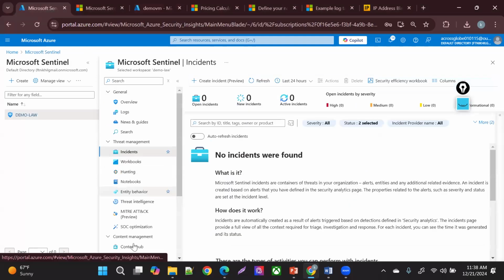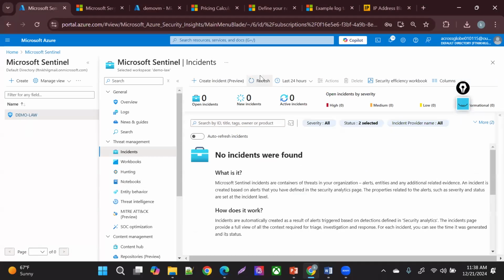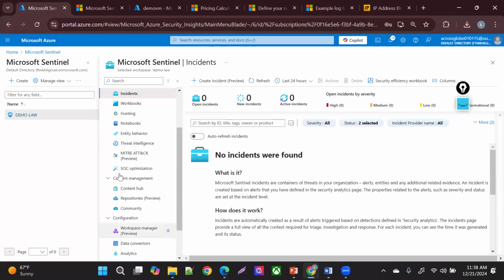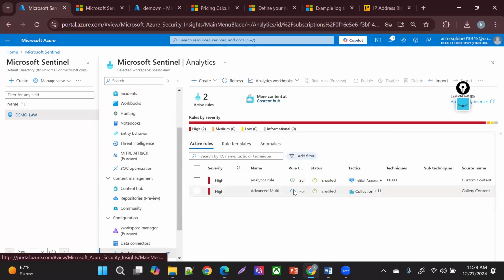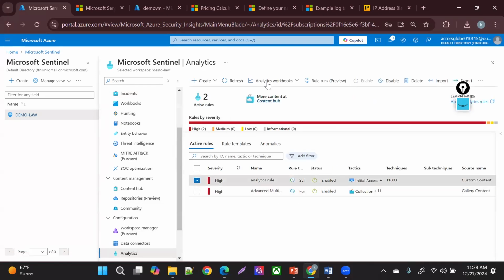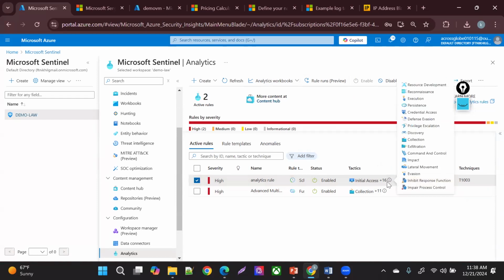I'm trying to initiate that incident on my own, but there are other tactics also there, like if you see the many tactics I selected. So I'm hoping I should get some incident. Currently no incident is coming. 16 plus tactics I selected: reconnaissance, execution, credential access, defense, collection, and so on. If any of them is matched, it's going to trigger that incident.